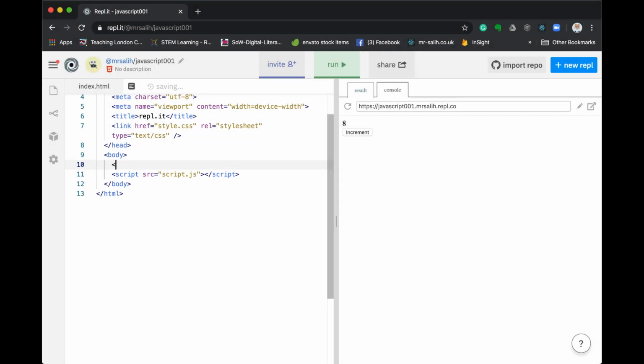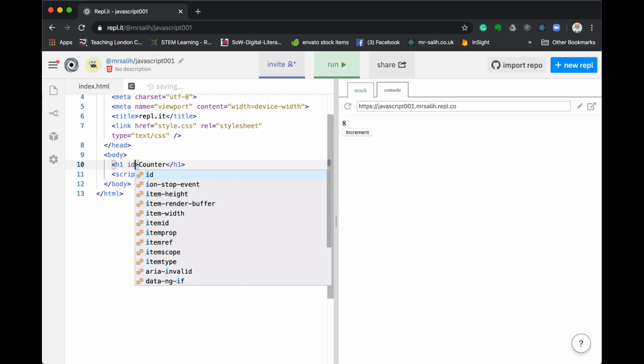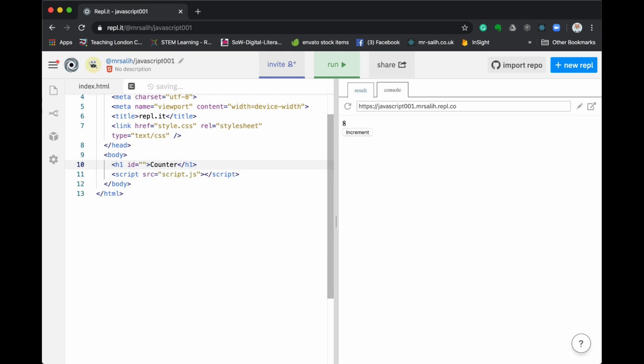Okay, so in this simple example of JavaScript, we are going to create a small application that just adds up numbers. What we're going to start off with is to take an h1 element called counter. I'm going to give it an ID so that I can call that element from JavaScript. So here I've got an h1 with an ID of display counter.